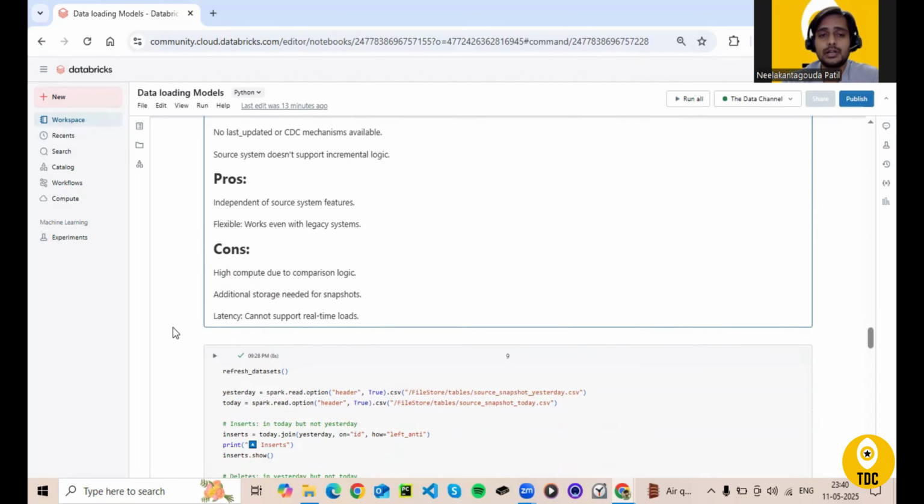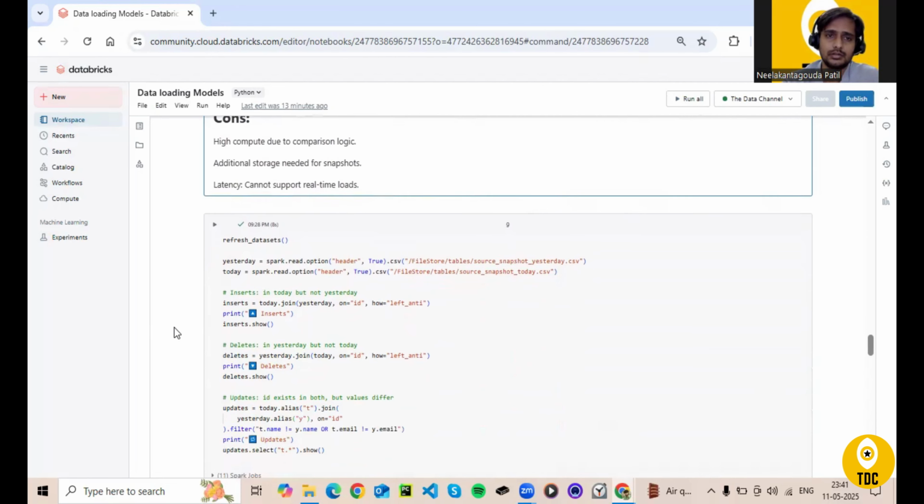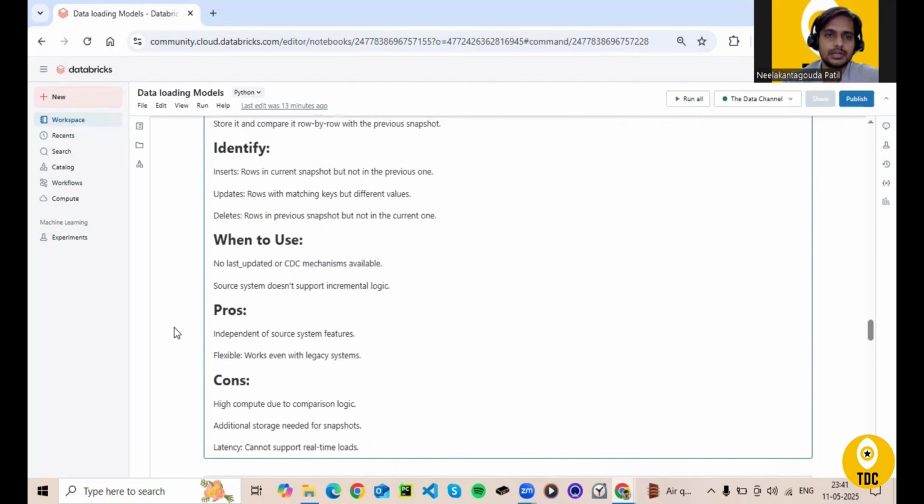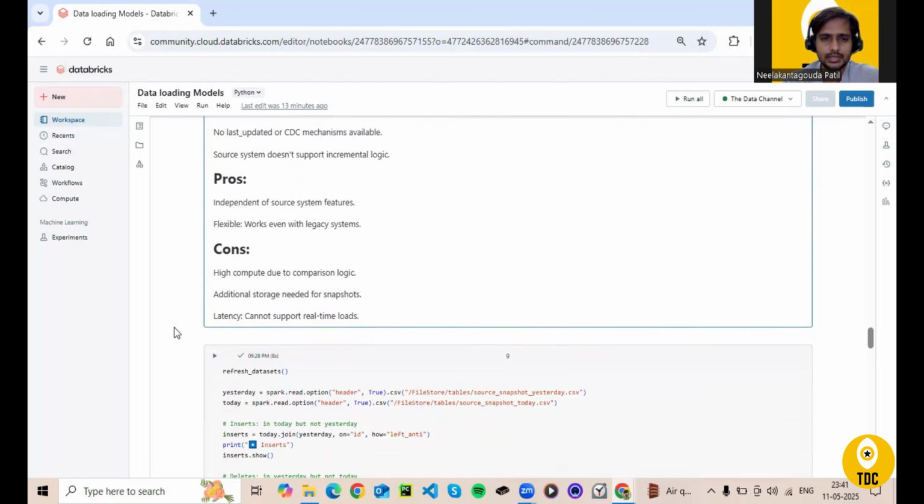And it definitely needs additional storage here to keep the snapshot. You need to take care of caching them, utilizing the memory effectively, etc. And latency also: it cannot support real-time or near real-time loads, because it takes a lot of time to do the apples-to-apples comparison, and then the loading process takes a certain amount of time, right? So those are basically the theoretical part of it.